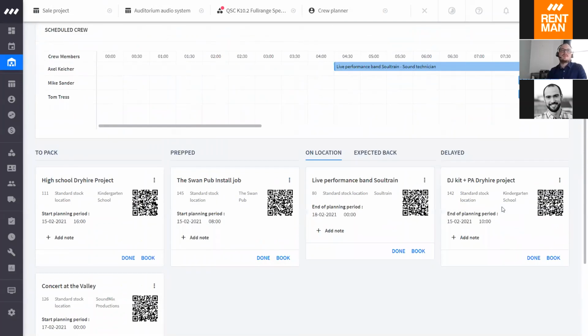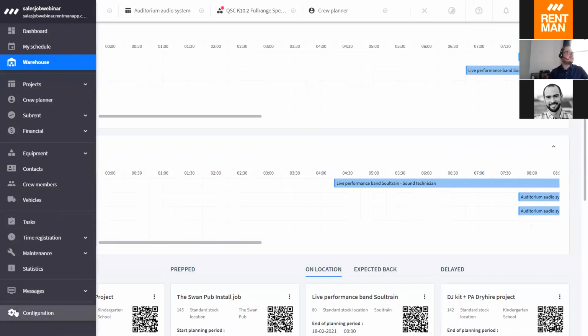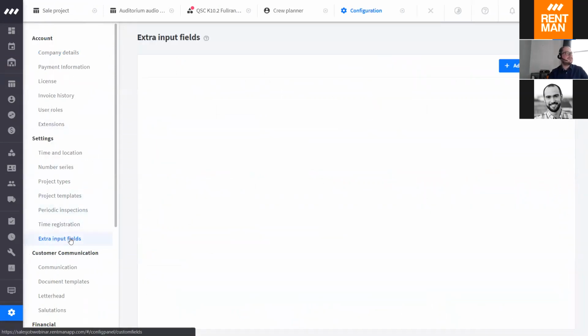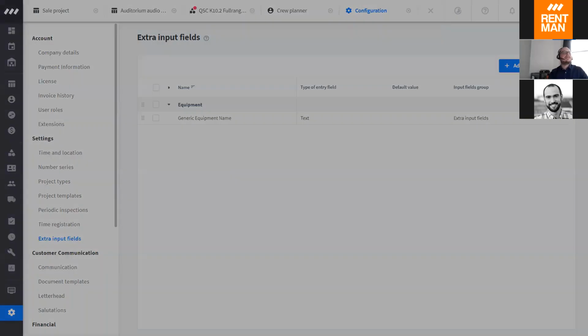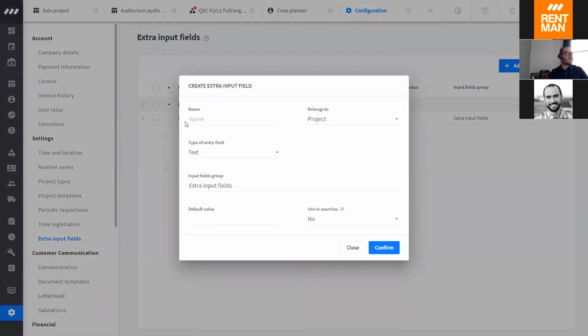one thing that you could do, and this is true also more in general for having custom project statuses, is that you could have an extra input field where you can keep track of different statuses. You can do this by going to configuration here, and then going to extra input fields under settings, and you can add an extra input field belonging to project, and we can call it status, for example.